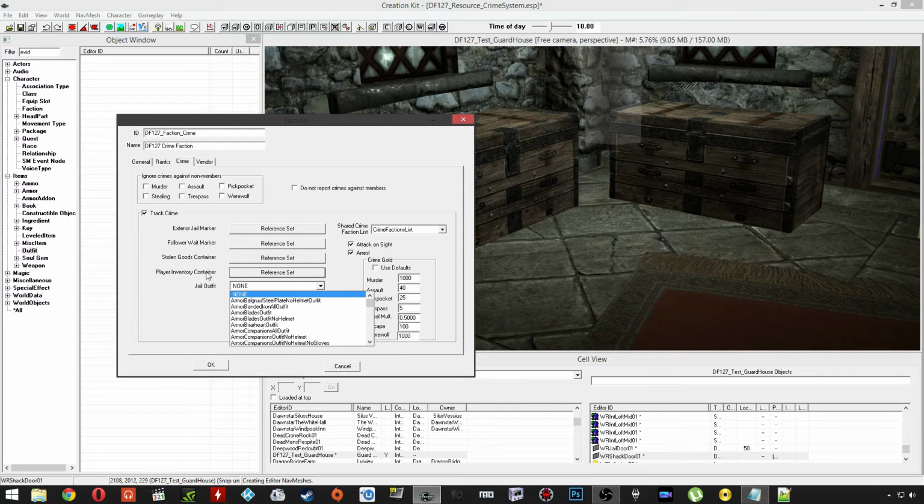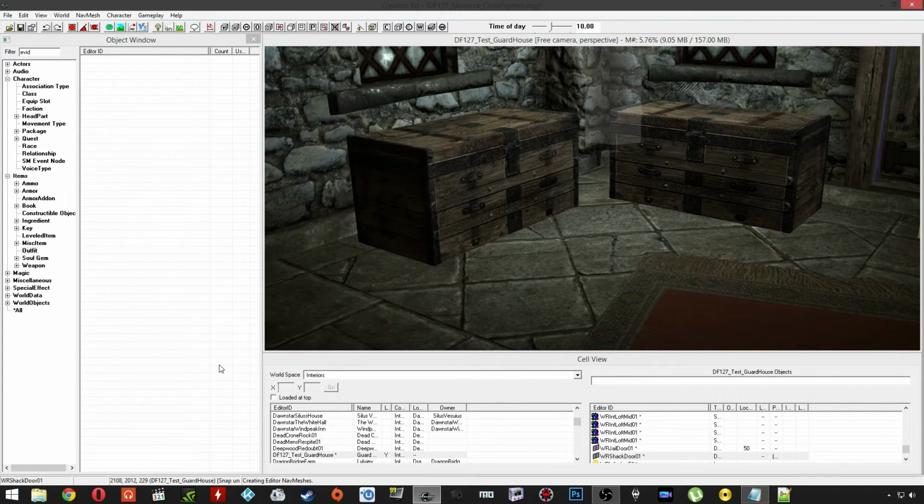Now I think if you leave the jail outfit as none, it's probably just going to have your character completely stark naked. So you're probably going to want to search for the prisoner outfit, or whatever outfit you've made if you've made one. And I'm going to use the default values. No need to go into vendor, and that's that. So click OK.